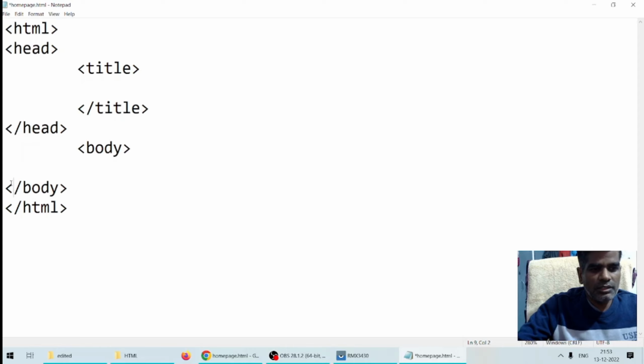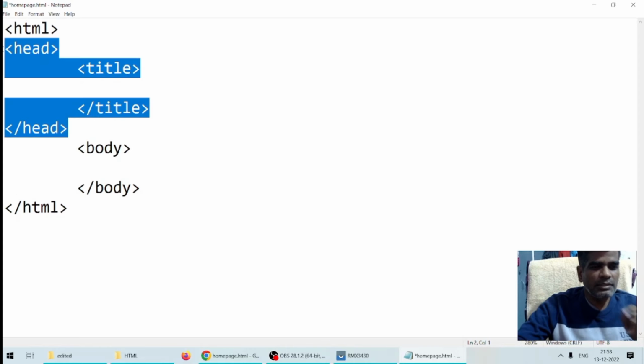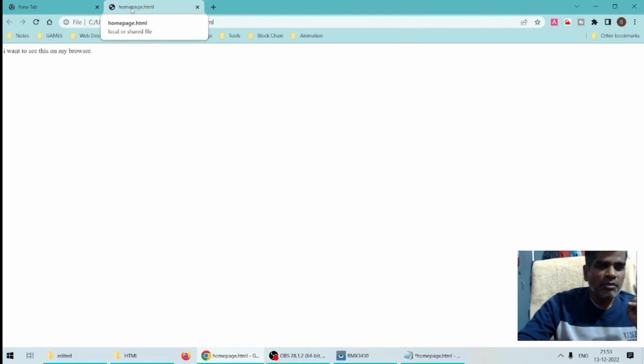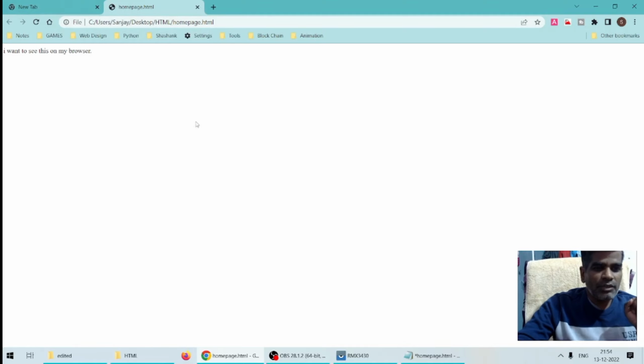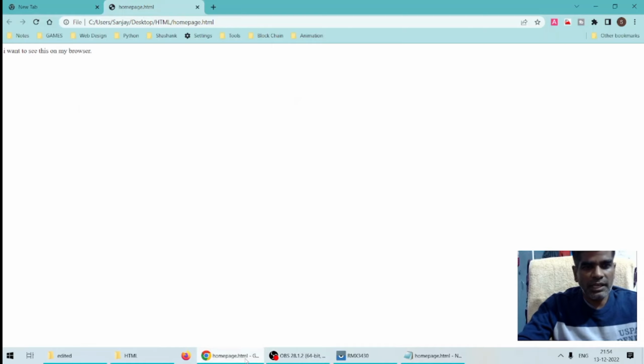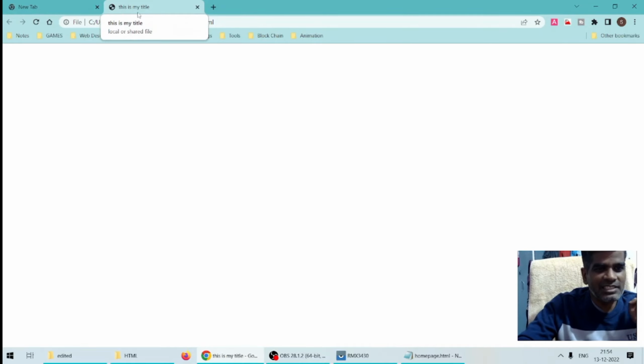So these are the head part. These are basically shown here. You can see right now it is showing the file name. But what if I want to print some custom text? Whatever I put in the title tag will be shown here. Like, I wanted to print "This is my title," so it will be shown in the title. If I refresh the page, yes, I can see "This is my title."